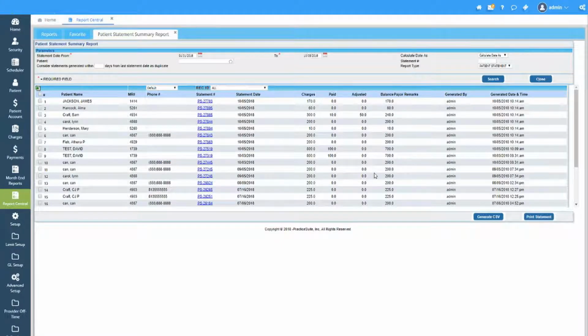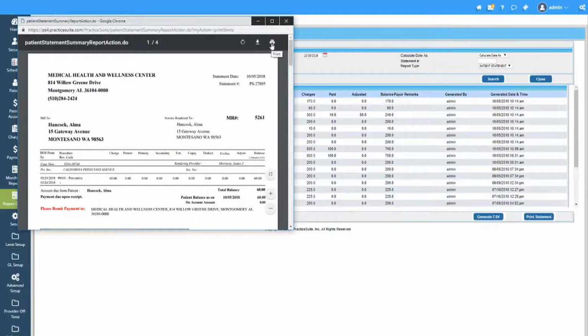If we need to reprint multiple statements, we can use the checkbox on the left to identify those statements that need reprinting. Selecting those specific accounts, we can then click the Print Statements button in the lower right-hand corner to generate those patient statements. From there, they can easily be printed.